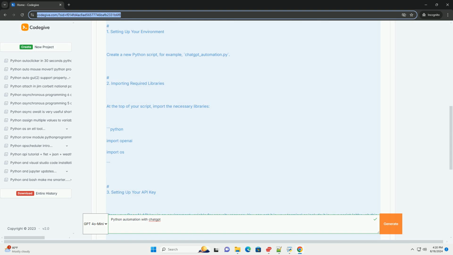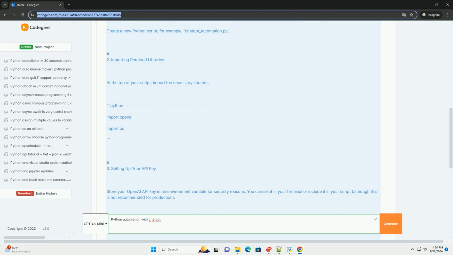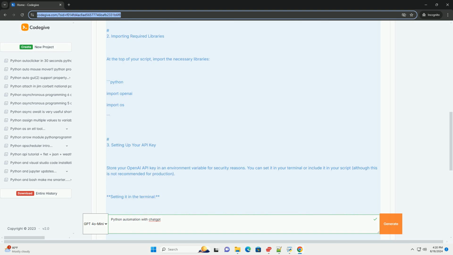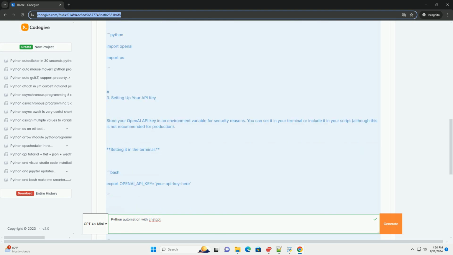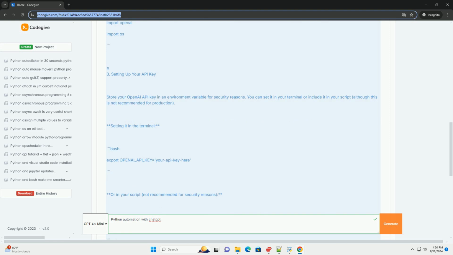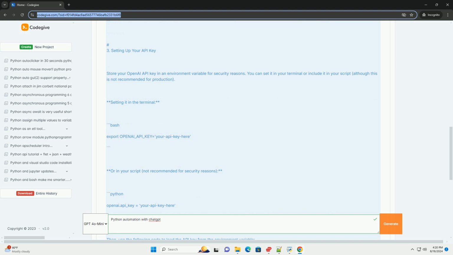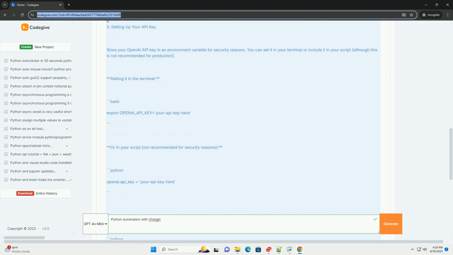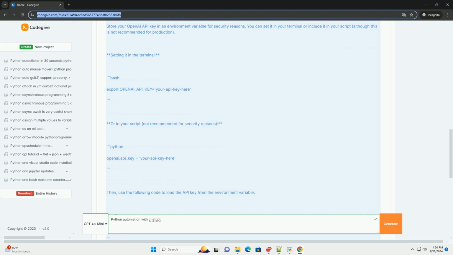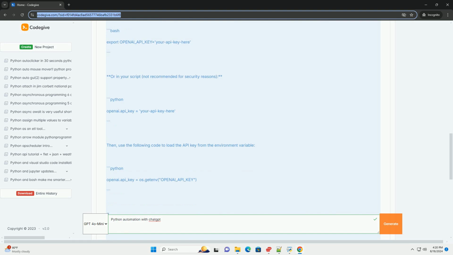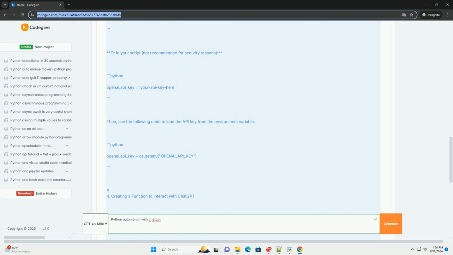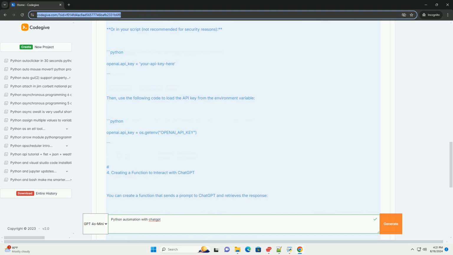3. Setting up your API key. Store your OpenAI API key in an environment variable for security reasons. You can set it in your terminal or include it in your script, although this is not recommended for production. Setting it in the terminal: export OPENAI_API_KEY=your_api_key_here. Or in your script, not recommended for security reasons: openai.api_key = 'your_api_key_here'. Then use the following code to load the API key from the environment variable: openai.api_key = os.getenv('OPENAI_API_KEY').